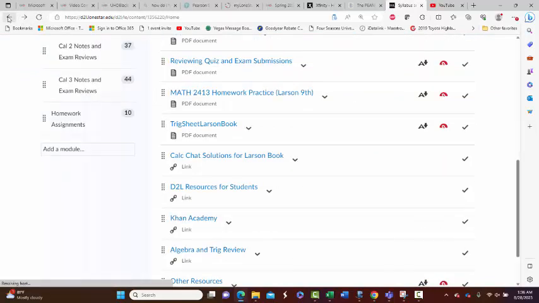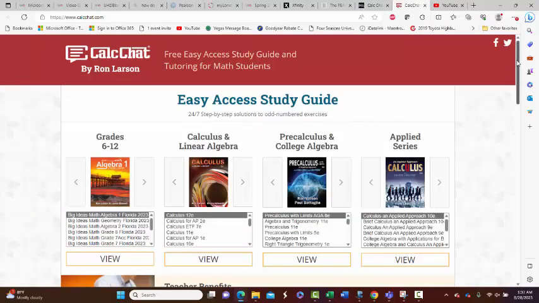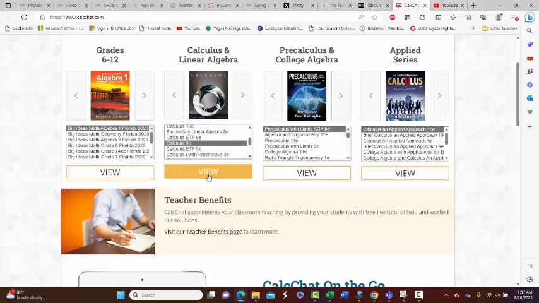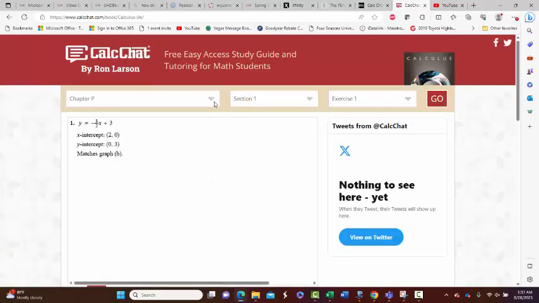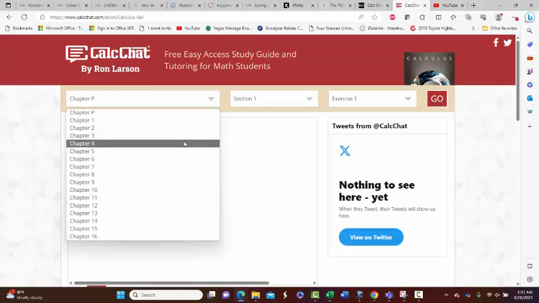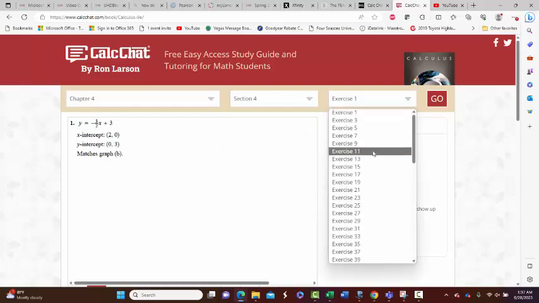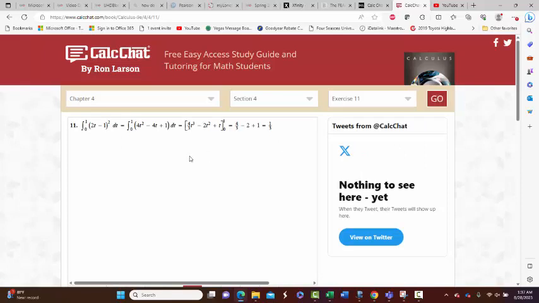This Calc Chat is an online Larson site that you can look at, because the homework problems are odd. You can go to, for example, our Calculus 9th edition, well, at least that PDF book is. You can pick a problem, let's say chapter 4, section 4, exercise 11, it's only odds, and then you can get a little guidance on it there.